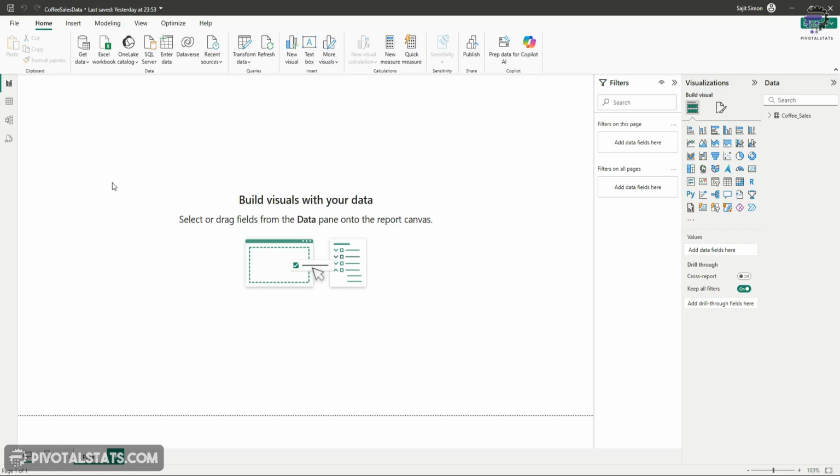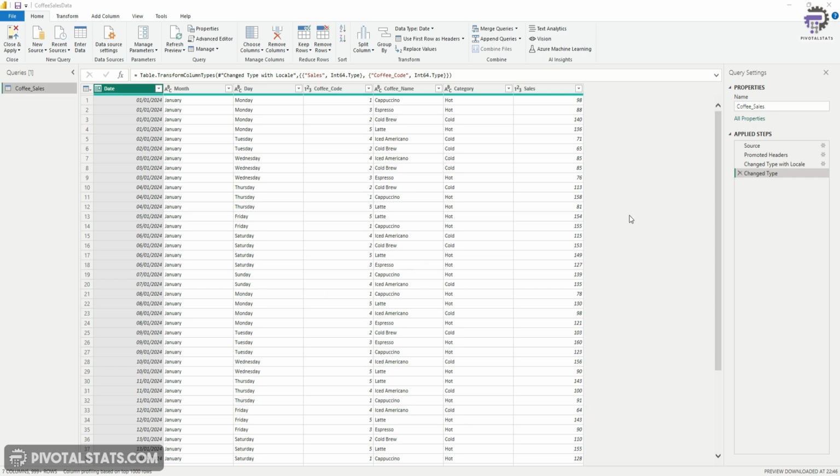And now in this, if you see, we have all those 4 tabs. And if I click on transform data here, this will take you to the Power Query editor. And it also contains all the steps that we applied initially. Now let's see how we can apply grouping onto this data.